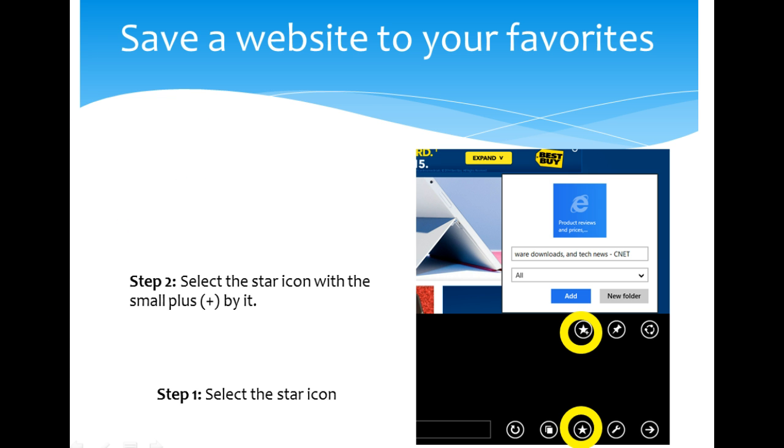Now if you notice right here, it automatically names it once you decide to favorite it, but you can always click in the box and rename it whatever you'd like. But if you're okay with it like that, you can go ahead and just select add, which is right there. And then once you do that, it'll add it to your favorites. And then if you do want to pin it, well, there you go, you can choose to pin.